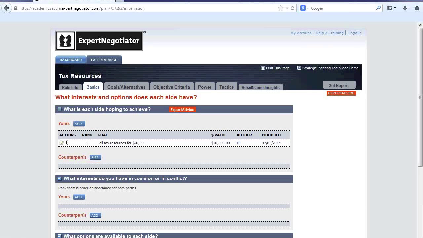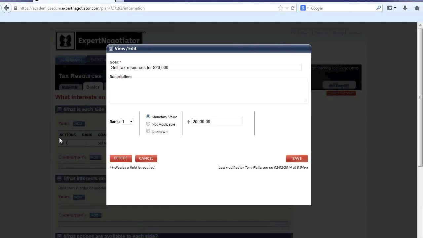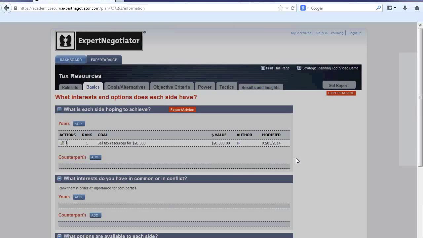Here, the first section is titled, What is each side hoping to achieve? To begin, read any text instructions at the top of the section. If the section is pre-populated with an entry, click the Edit button on the far left side of the Entries column. It's the piece of paper with a diagonal pencil. This will open a pop-up window where you can edit the entry's title and description, rank it from 1 to 10, and assign it a monetary value if it has one. Once you're done, click Save on the bottom right corner.